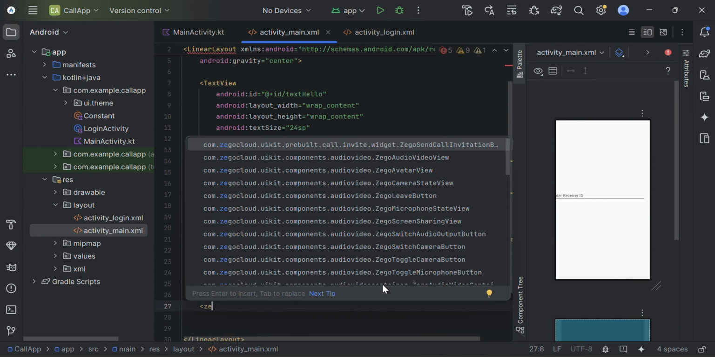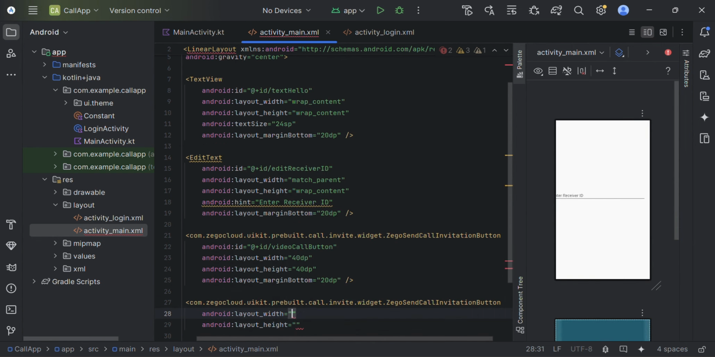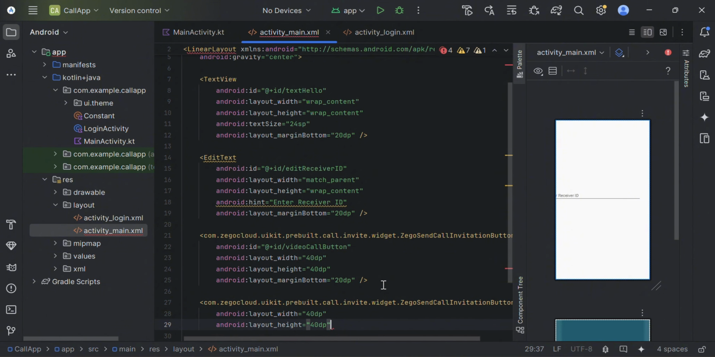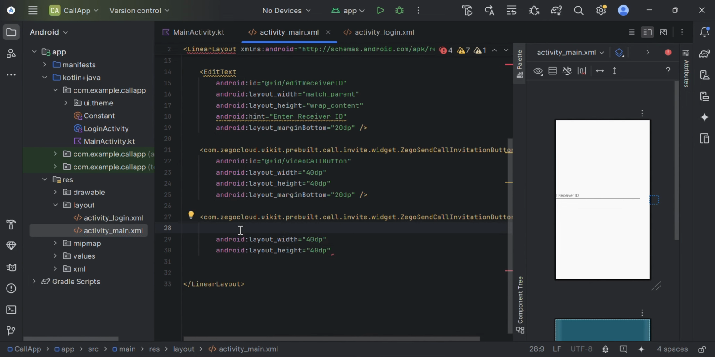Finally, we add another ZEGOCLOUD invitation button. This one is also 40 dp in size, and it will handle audio calls.